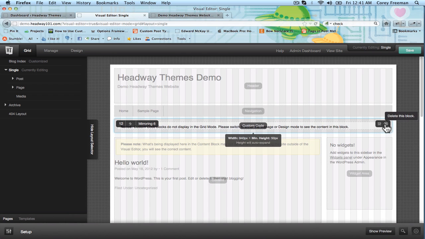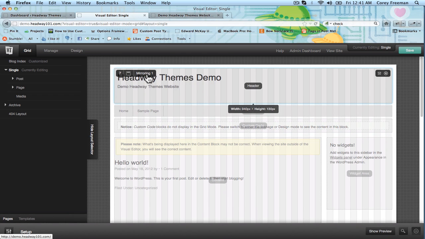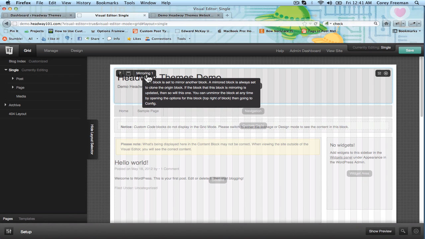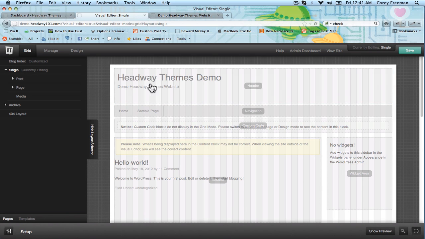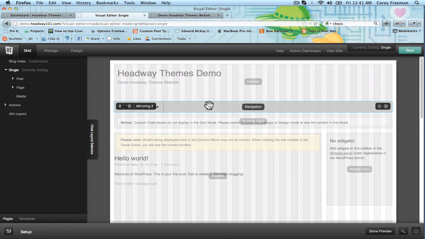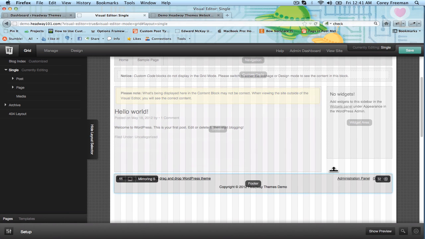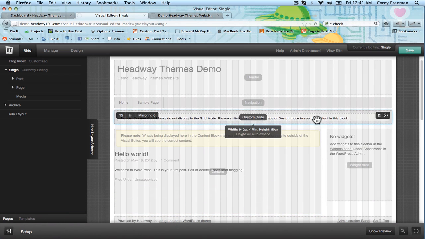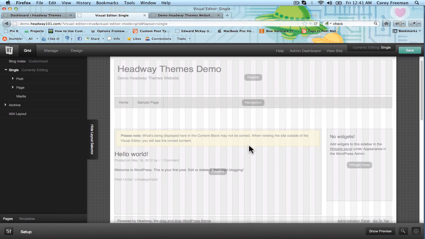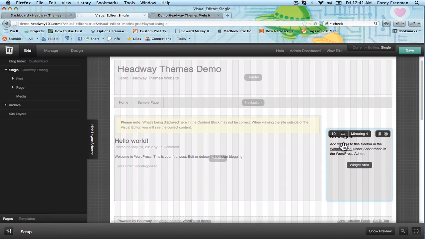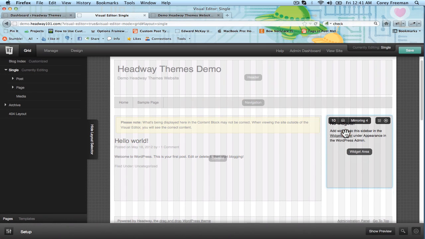Okay. Now all these blocks, as you can see here, are mirroring another block, namely the blocks that we built on the blog index. That means that if I make changes to the blog index header, it'll change here on the single page. Same goes with the navigation, the widgets, the content block, the footer block, and this custom code block. Since I don't want it to be here, I can hit delete. I don't actually have to slide these blocks up into place, they'll arrange themselves on their own, but it's sort of a habit I've gotten into.